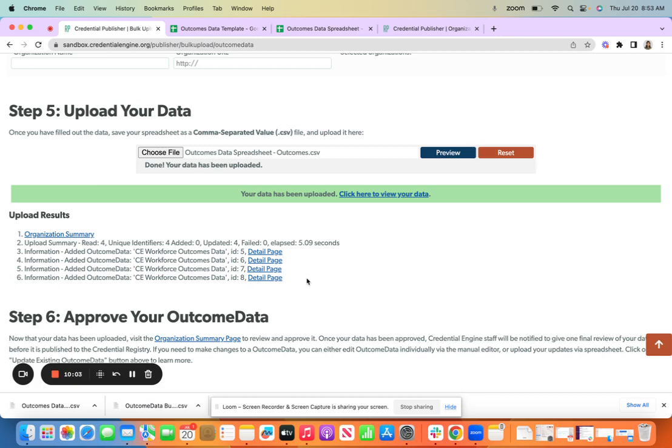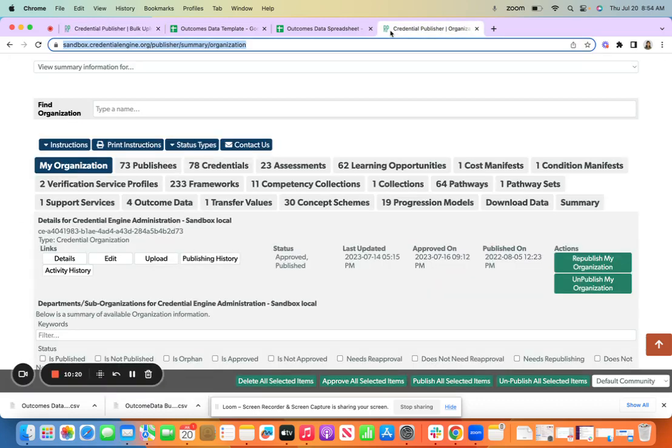So the next step is to approve your data to be published. So to do this, you'll click this organization summary page link that's underneath step 6, and this will take you to the summary page where you will approve your data to be published. And I will tab over to the summary page. So depending on how much data you have in the publisher, you'll just wait for all of the tabs to load. You'll see the outcomes data tab right here.